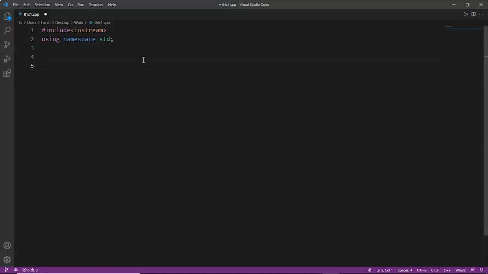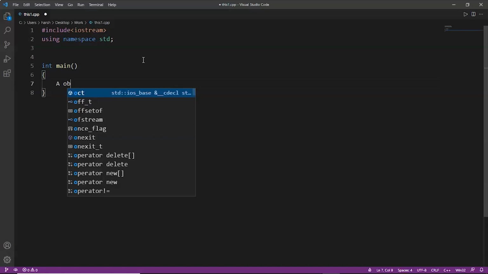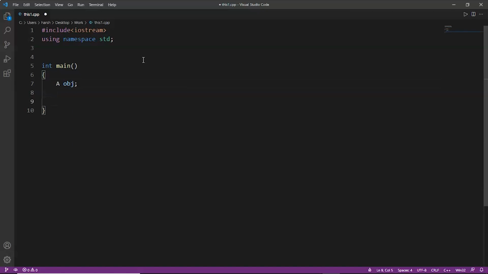Now we'll start with the main function. We'll write int main. Inside int main, first of all we will write the class name and then the object of that class, let's say obj. Now let's write return 0 first of all, and now we can make some calls with this object, but before that let's create the class.